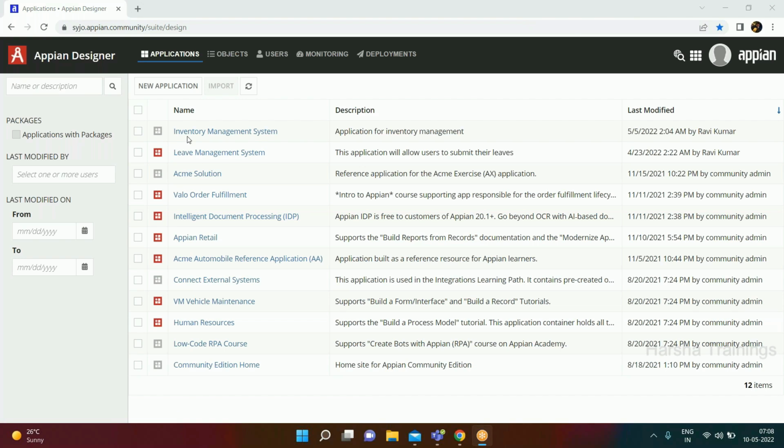All right, so you see there are 12 items, which means there are 12 different applications. As we thought about having the inventory management system, we created our own application package.